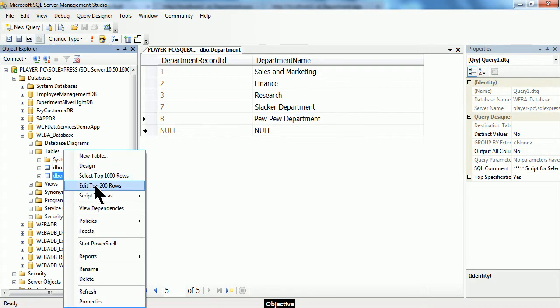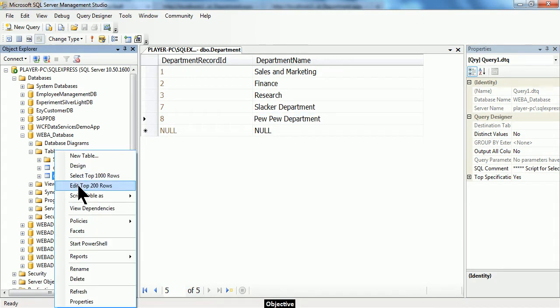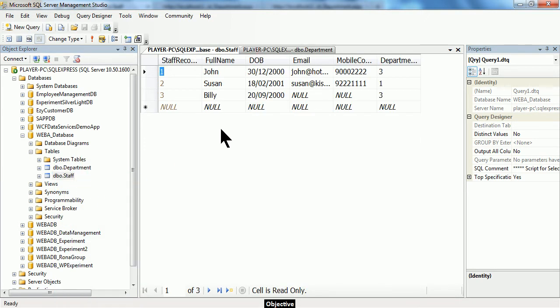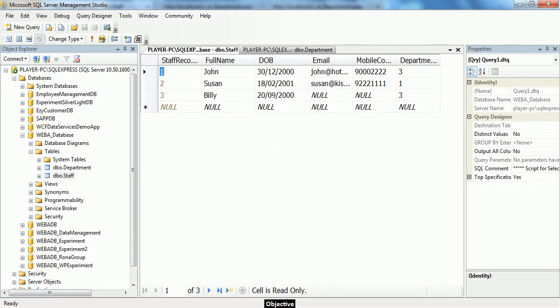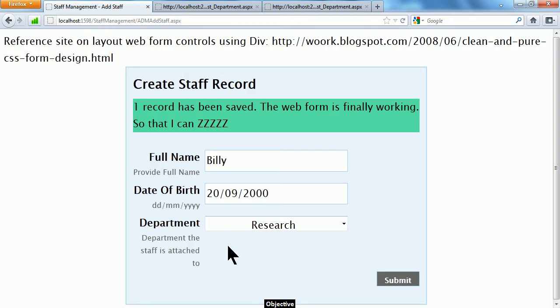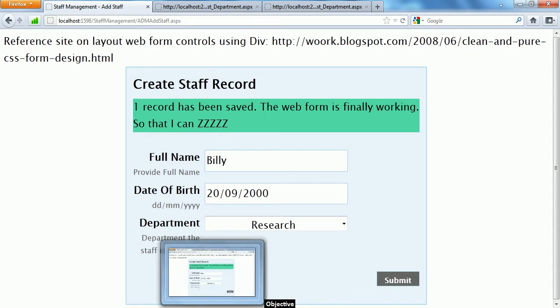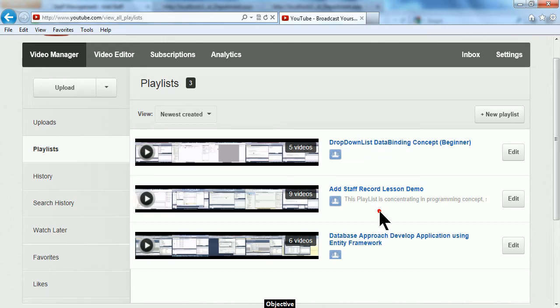So if I check the staff table, notice that I'm right clicking on the staff table. I select edit top 200 rows. Billy is shown inside here. So this web form allows the user to add a new staff record, and the coding concepts are all demonstrated inside the add staff record lesson demo.